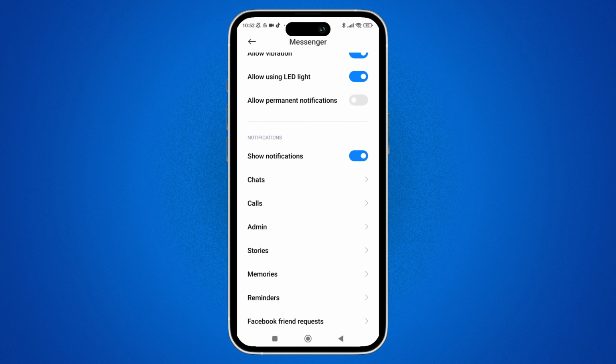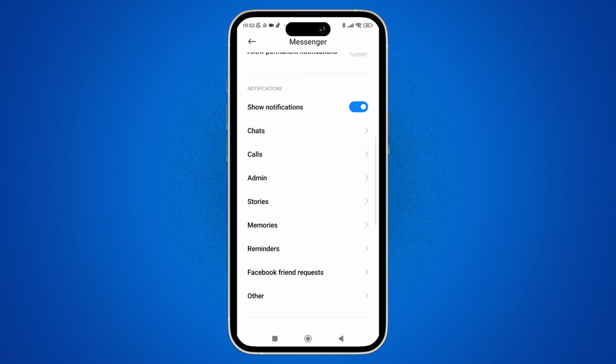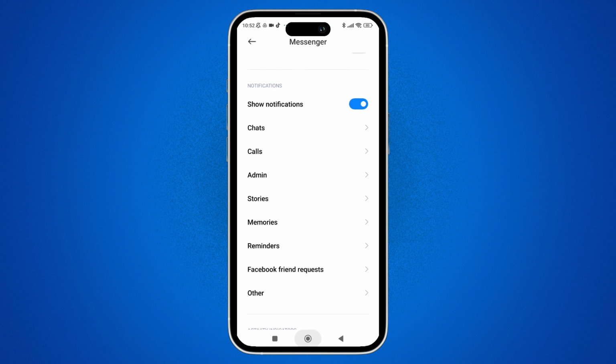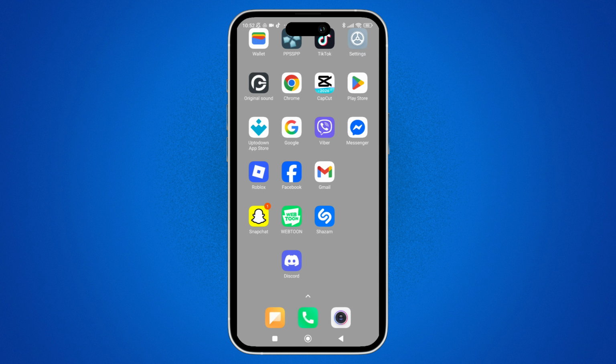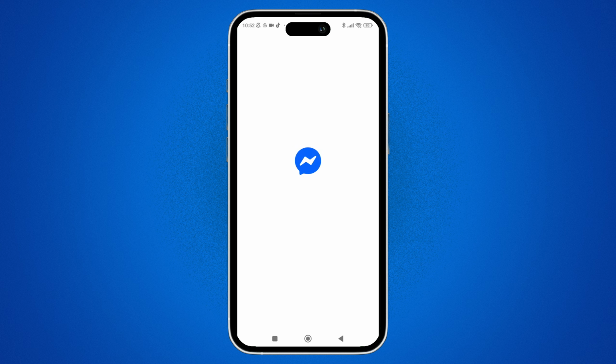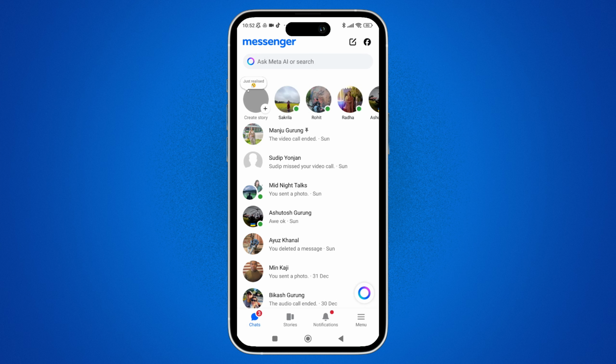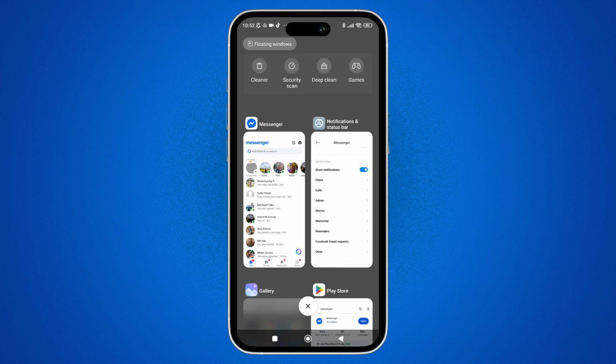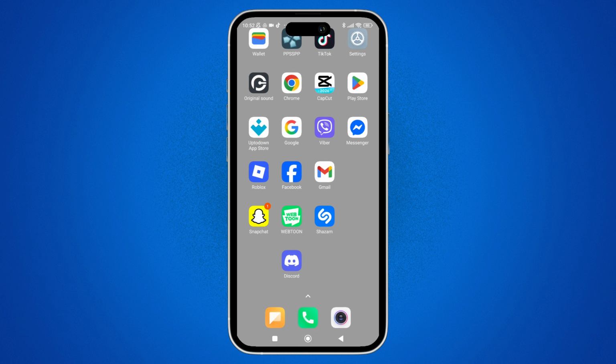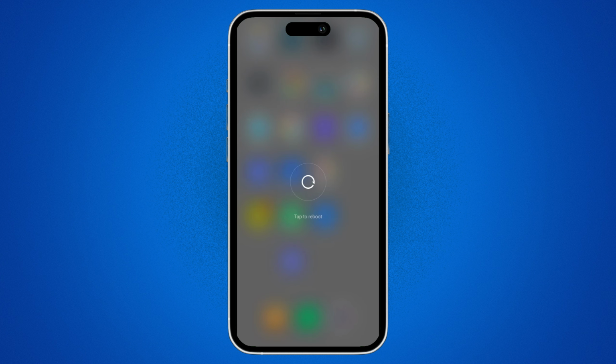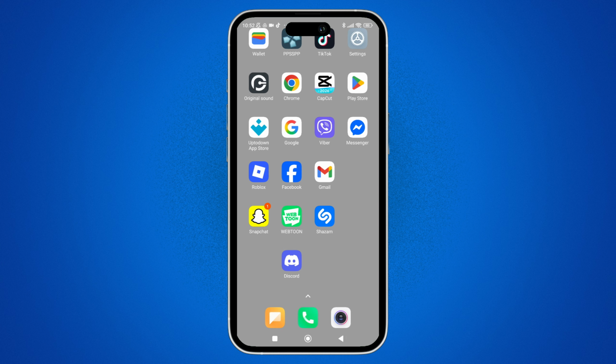And with that, moving forward to step 5, that is to restart Messenger and phone. If you're still having issues with Messenger, then simply close the Messenger app completely, and after that, restart your phone. Once you're done restarting your phone, you can test by calling from another account in Messenger. And with that, moving forward to step 6, that is to update Messenger.